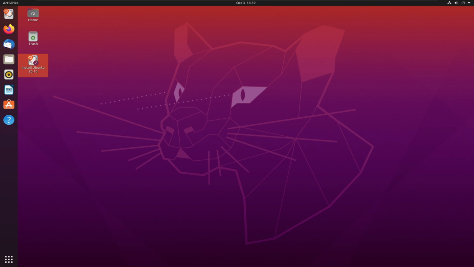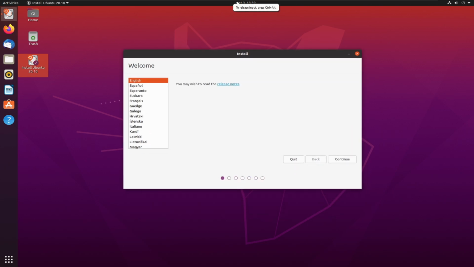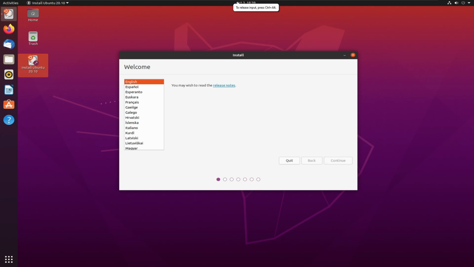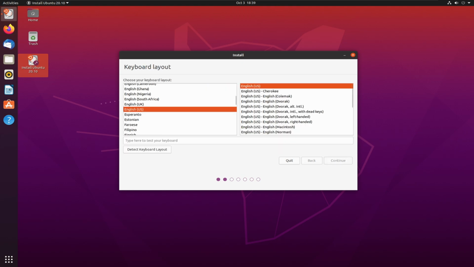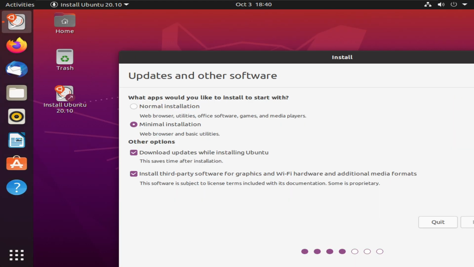And I'm getting really tired of that noise. I'm gonna mute it for you guys. So, here we go. Continue. Yep, same thing as before. We're going to go with a minimal installation because I don't like bloat inside of my desktop environment or install, whatever you want to call it.